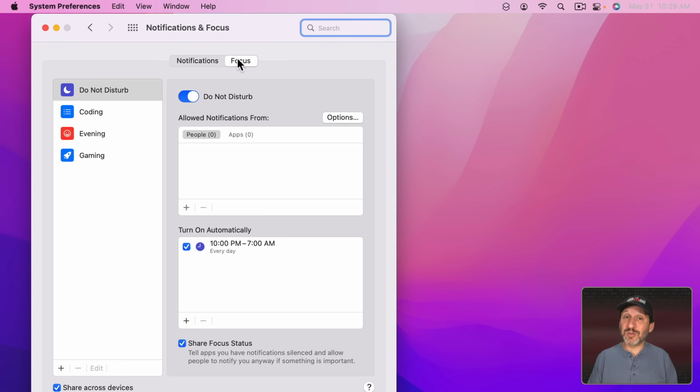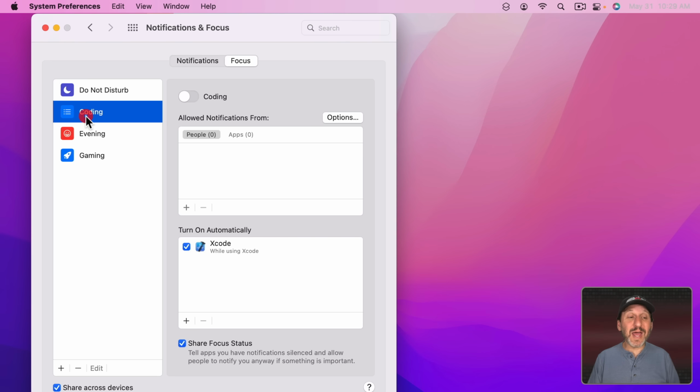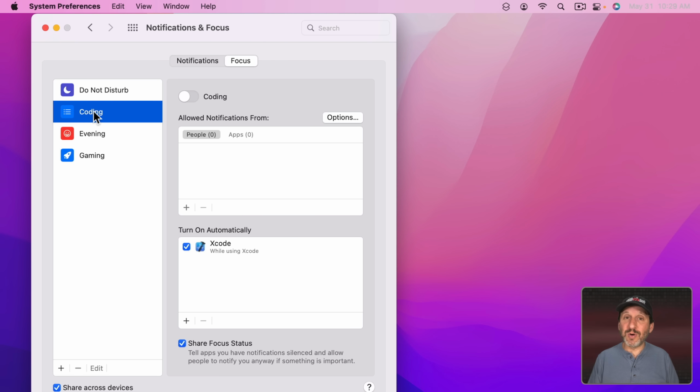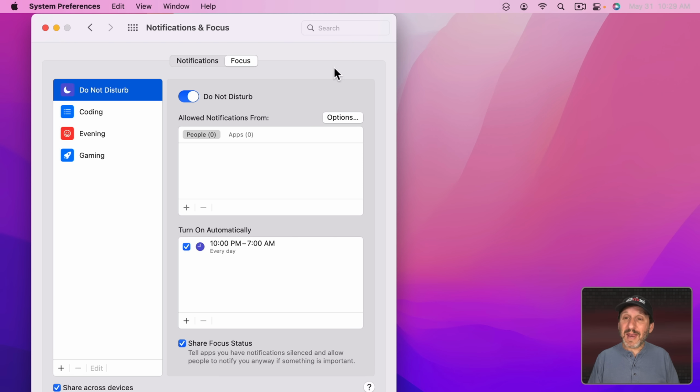And if Do Not Disturb was turned on, then the date and time here were dimmed. If it was off, then they were black. So you had an indicator on the screen telling you whether or not you were using Do Not Disturb. Now you can have multiple Do Not Disturb modes. You've got the default and you can add your own. So I've got gaming, an evening mode, coding mode right here. And whenever any of these are turned on, this is gray.